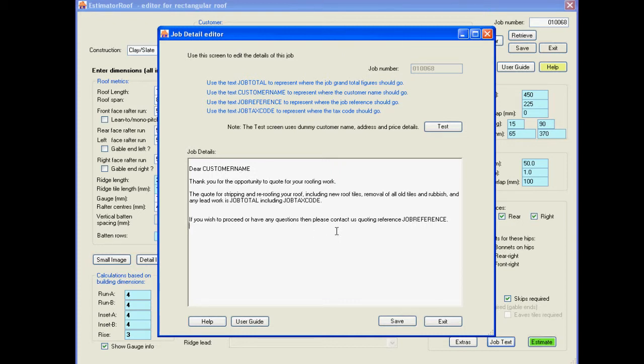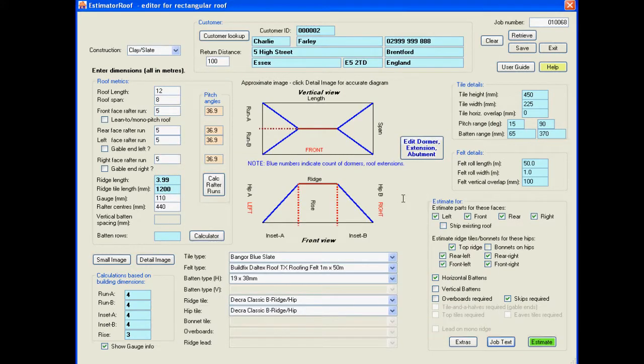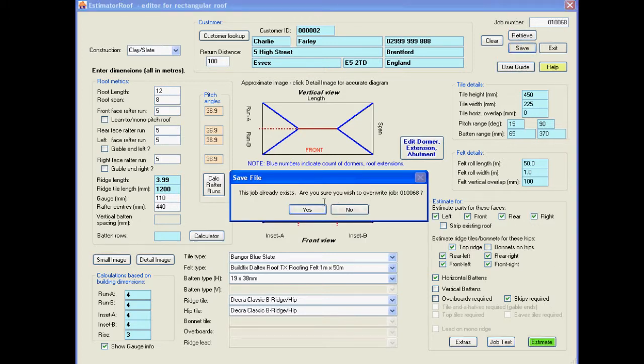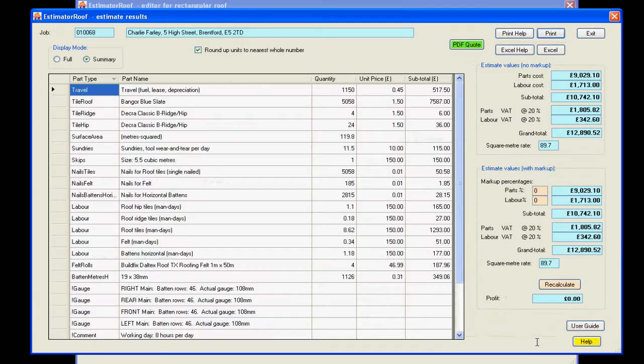So you can change any of the text in here, put extra lines in, and if you want, say, the price to appear somewhere else, you just move the word job total somewhere else. There's a description up here of what these are. Right, we'll save this and run with the default. Now we've done that, we'll click Estimate. Let me just save this. Click Estimate. There's the figures.